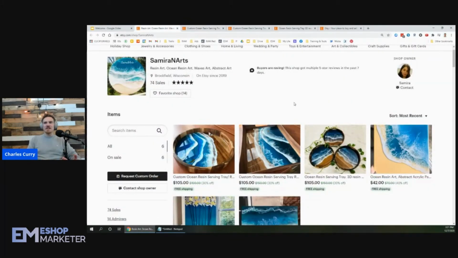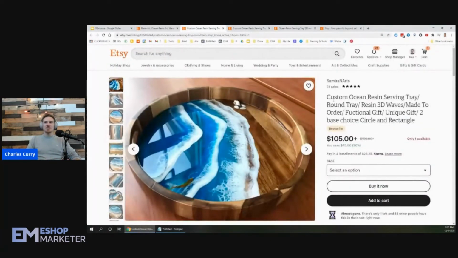Now, my next suggestion would be to duplicate this listing more times, but with new keywords. So obviously this is a great product. Your pictures are amazing. Your pricing is good. So you have a great product. You have a great offer. Now you just want to reach more people with this offer. So one way you could do that is by copying this listing and then changing out the keywords, because the very first keyword is your biggest keyword, okay? So custom ocean resin serving tray.